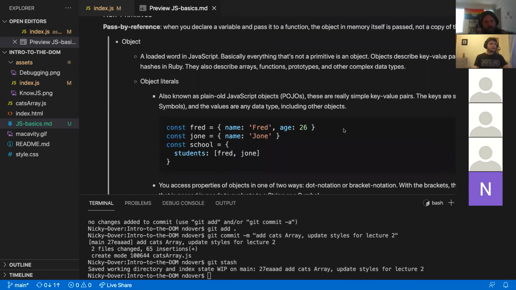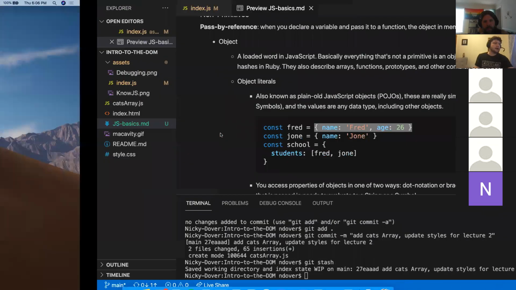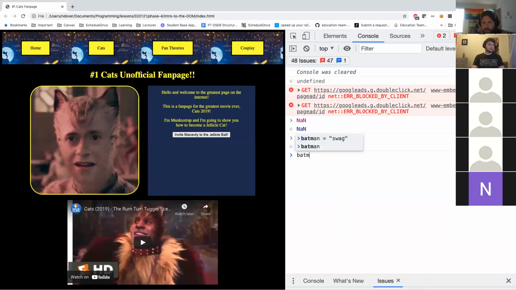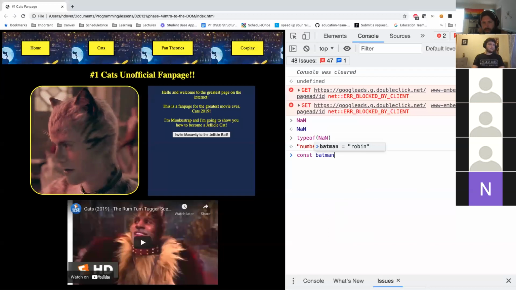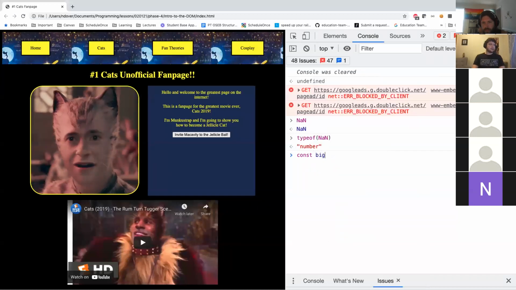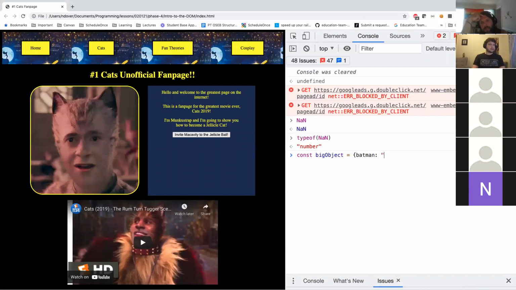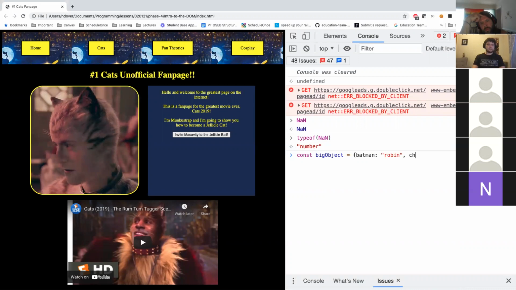Cool. So objects, you're going to think a lot like hashes in Ruby, and you won't be wrong. They're a lot like hashes with a little bit more versatility than the hashes that we have in Ruby, and we can just store whatever we want in them. So an obvious way to create an object, we could have const Batman or const big object equals all the things I arbitrarily type in class.